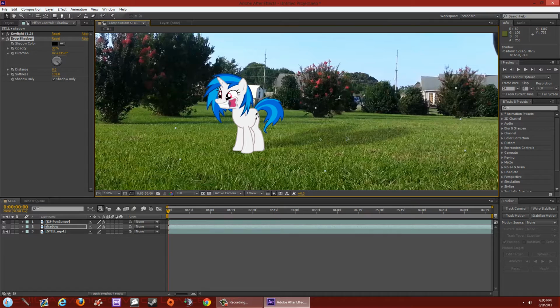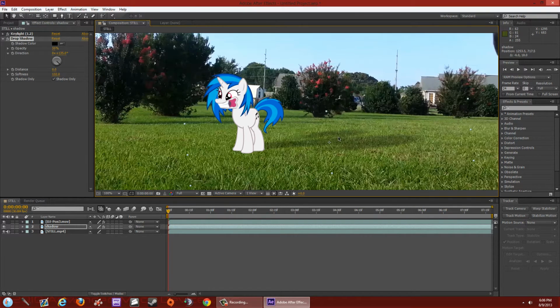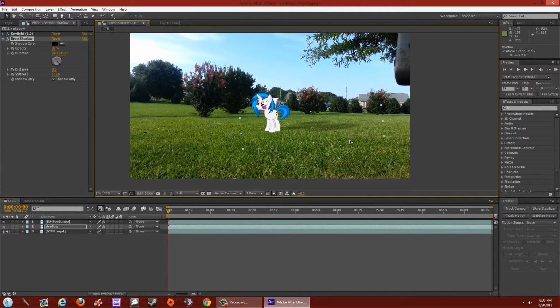I'm going to click and drag it, and it's not bad. I think I need to turn it just a tad bit. So this takes a while when you're trying to do your shadows, but I'm not going to make it too perfect because this is just a tutorial.